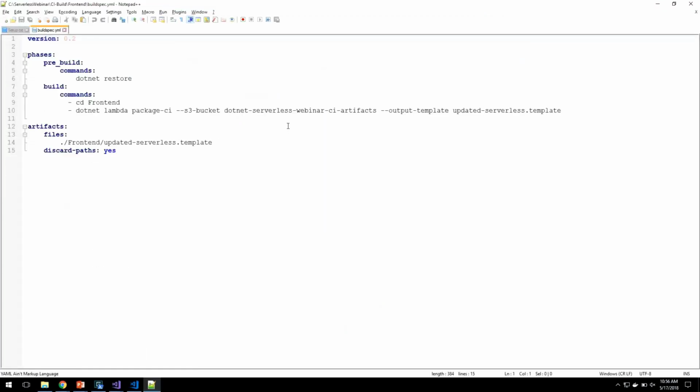Now ours is pretty simple. In the prebuild step, we're going to just do a dotnet restore, which is going to bring us our .NET Lambda commands. We're going to switch into that front-end directory, and this is where we're going to call that dotnet lambda package-ci command. And then we're going to specify the S3 bucket we want to use to store the artifacts of our application. So after we do the dotnet publish and zip that up, it's going to upload that bundle to this bucket.